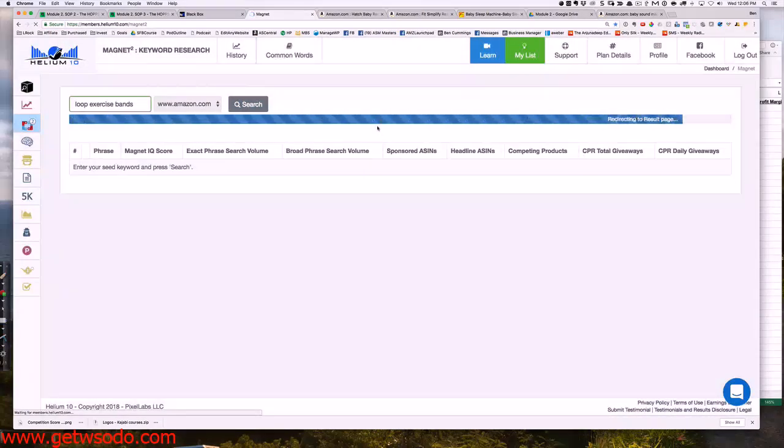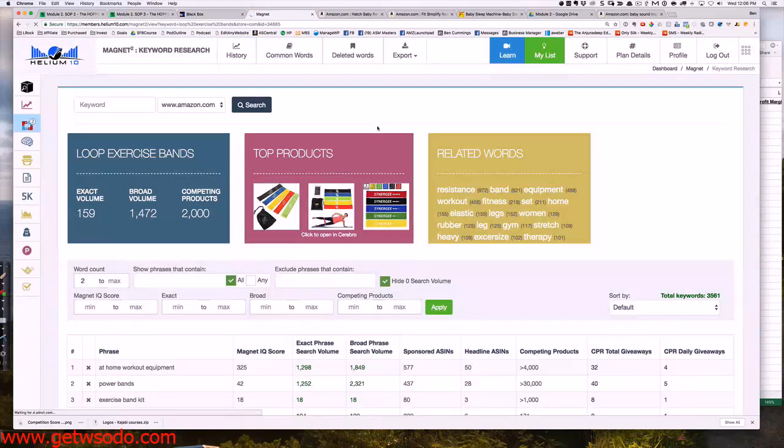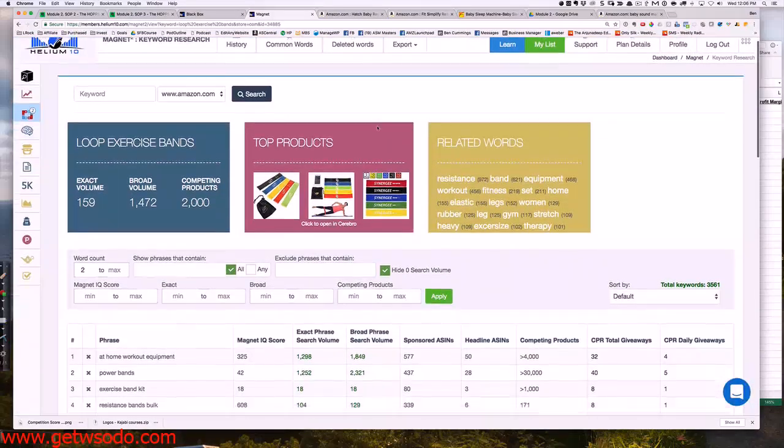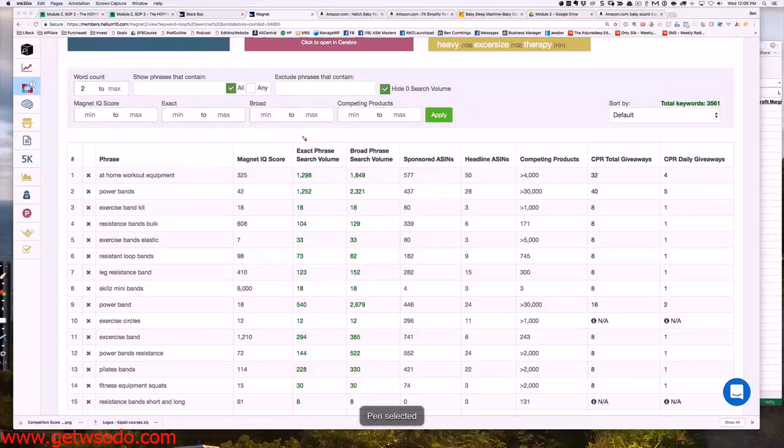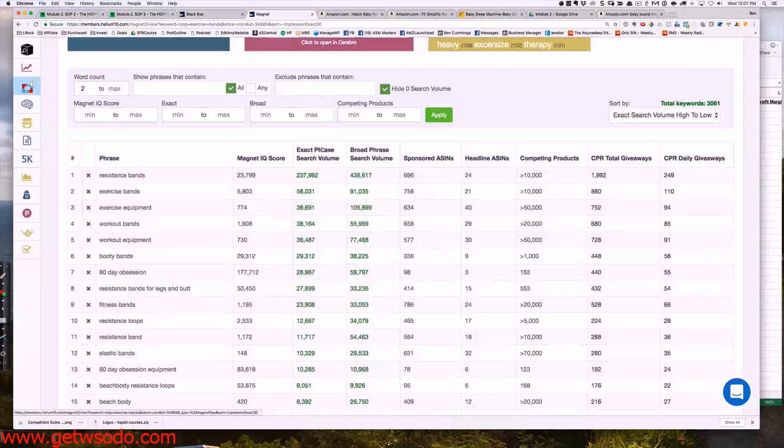Okay, I've already done this search. And boom. Now, if this is the first time you've seen this tool, here's what I always do. I always sort by exact phrase search volume. In plain English, exact phrase means I want to see how many people are typing in exactly the phrase loop exercise bands, not iterations of that, but exactly that. Thus the term exact phrase search volume. So I want to sort highest to lowest so I can see what the most popular or most highly searched is. And I was wrong. See, this is why I do this.